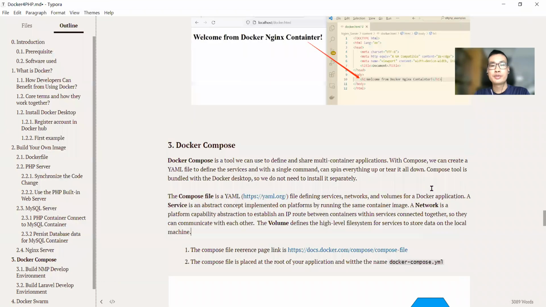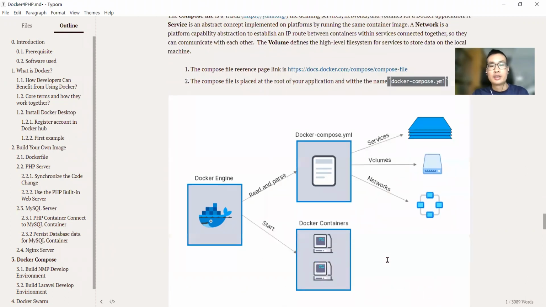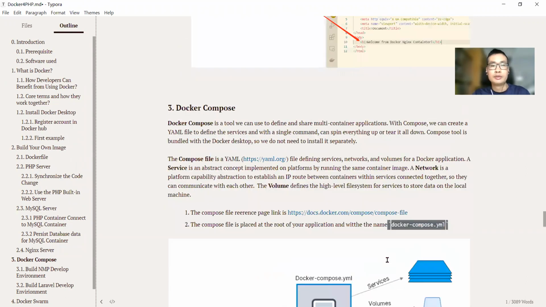Docker Compose is designed to solve this kind of problem, so that we only need to give our instructions in the Docker Compose file, and then the Docker engine will bring up the containers.